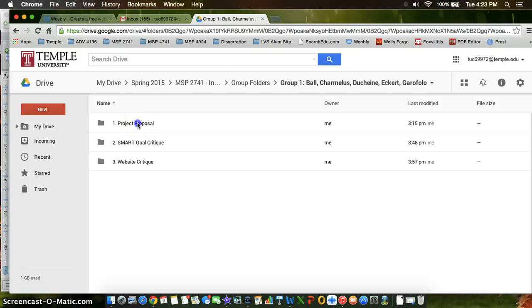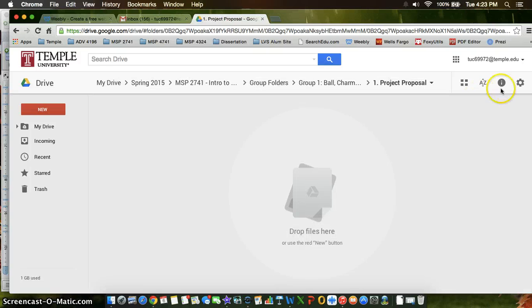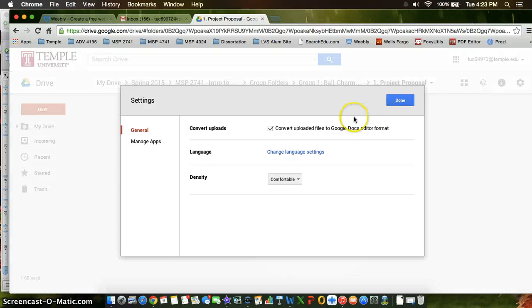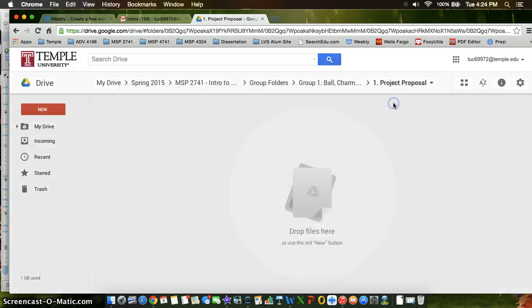For the project proposal, what's very important is that you go to your settings, you click on settings, and you make sure that this box is checked. It says convert uploaded files to Google Docs editor format. If you do not do that, then we will not be able to edit your document, which is part of what we need to do in this course. So make sure that that's always checked, that everything you upload converts to Google Doc, which means that you can edit it in the Google Doc format.